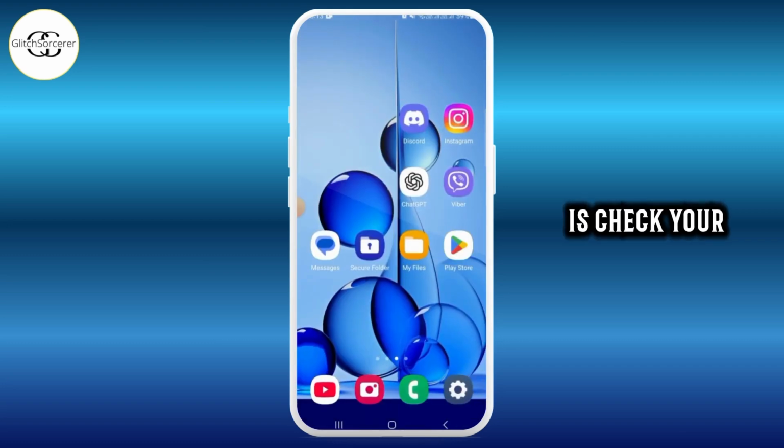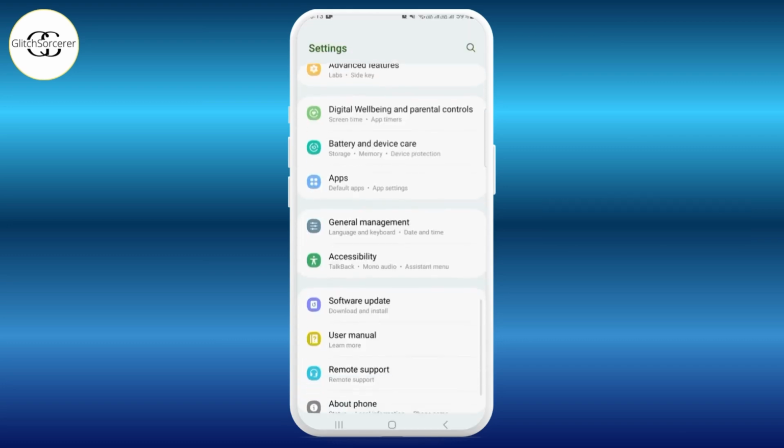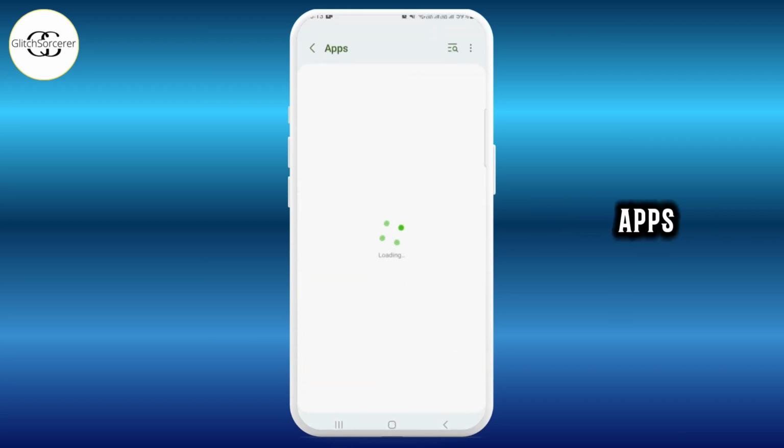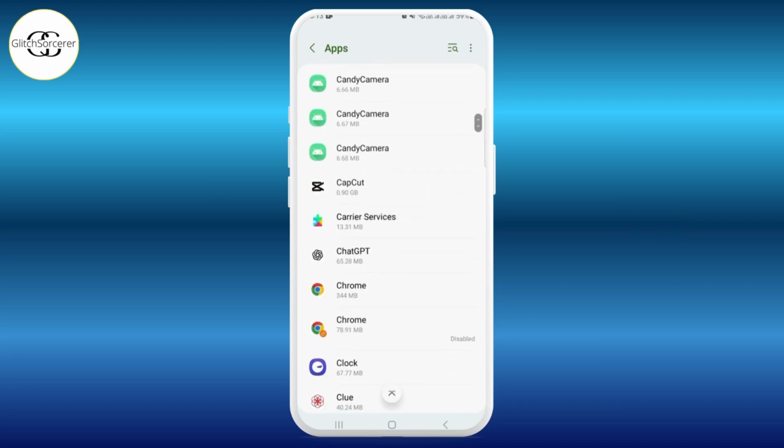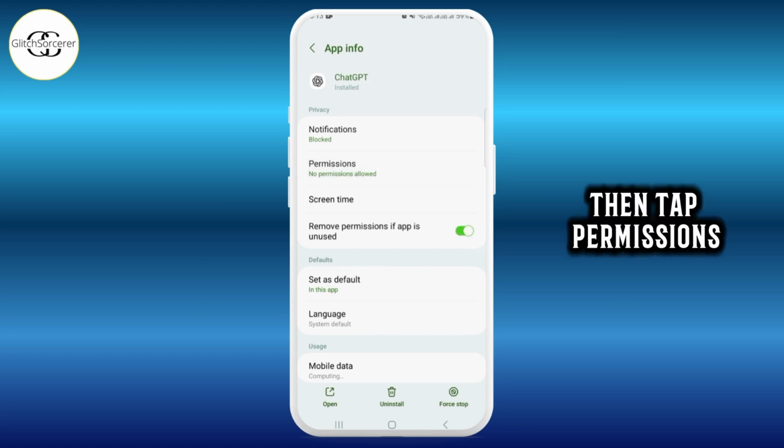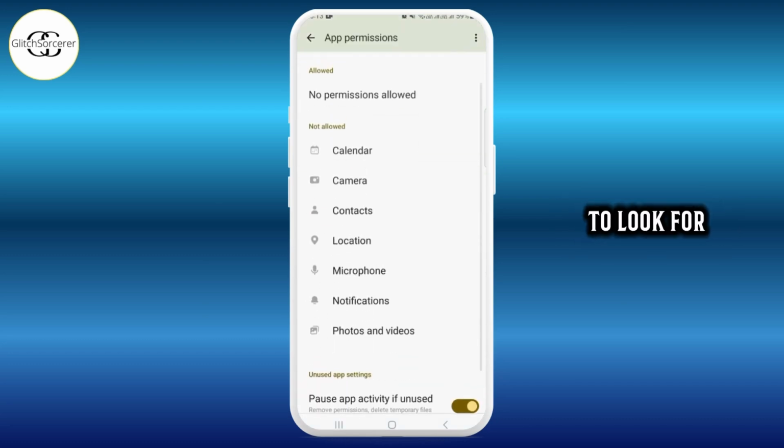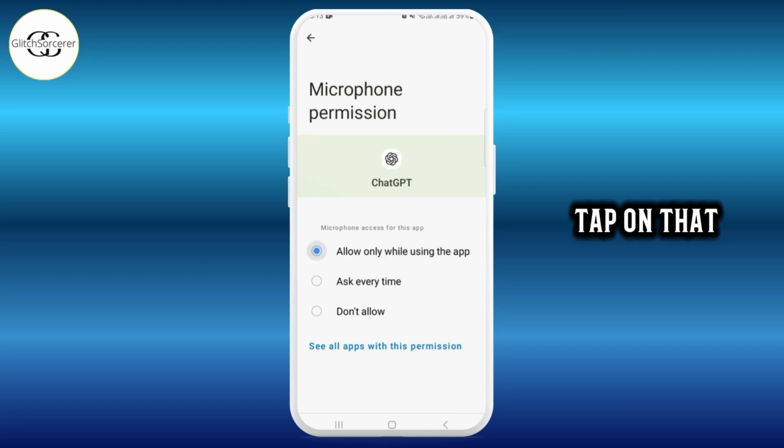Next thing you want to do is check your device settings. Then scroll down and tap on Apps. Now find ChatGPT and select that. Then tap Permissions. Here you want to look for microphone. Tap on that and tap on Allow. Make sure that microphone is enabled for the app.